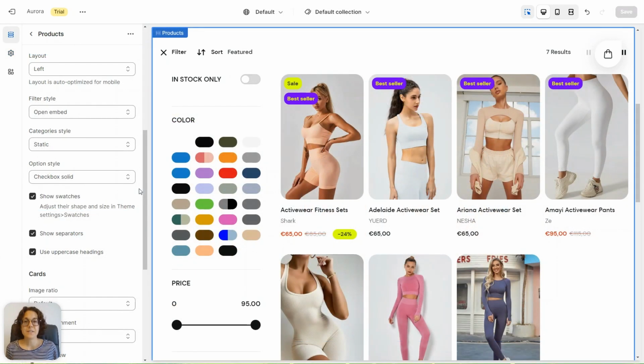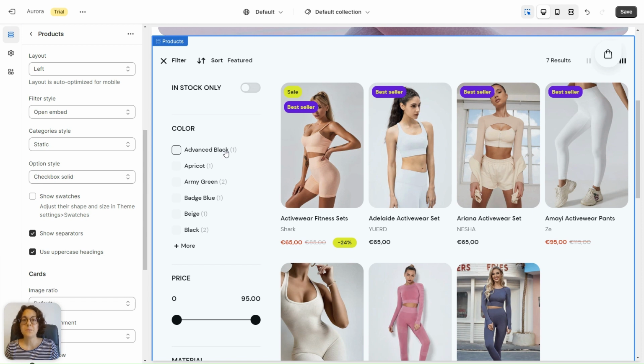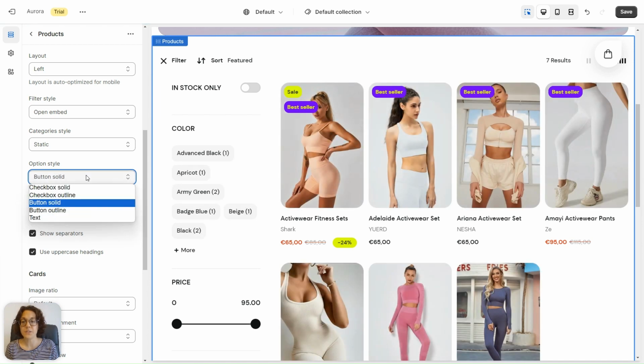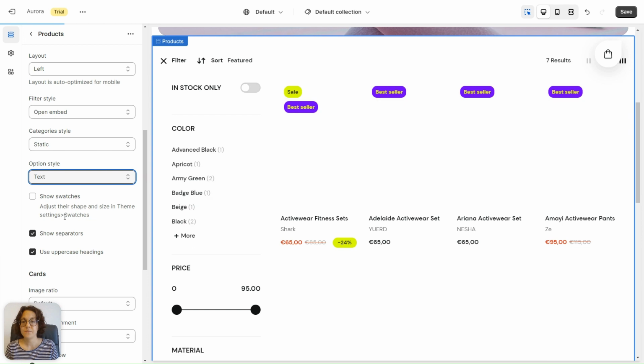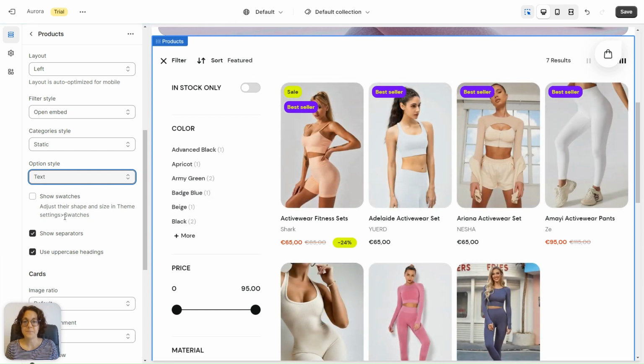In the filter settings, you can simply decide to show the swatches or not to show them altogether. If you decide not to show them, you will simply see the variant option name, and you can change its appearance here. You can have checkboxes, buttons, or just the text. Here's what it looks like.